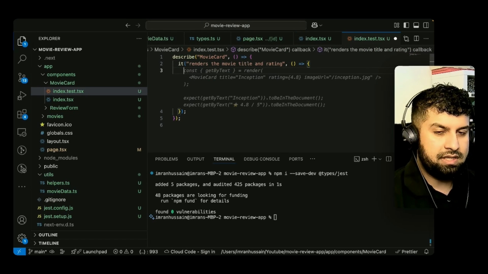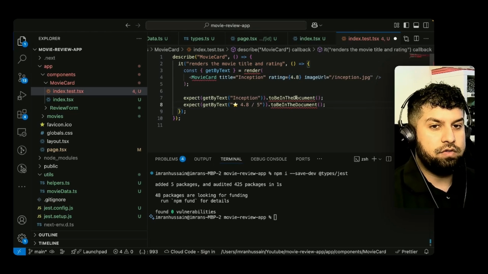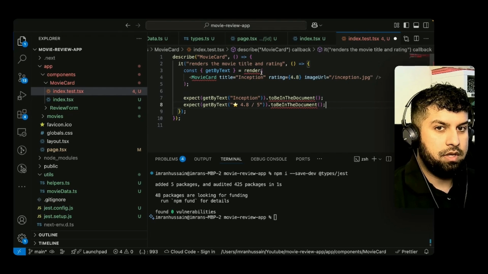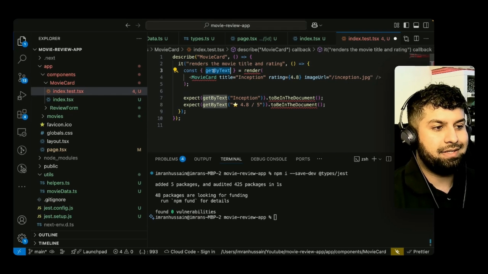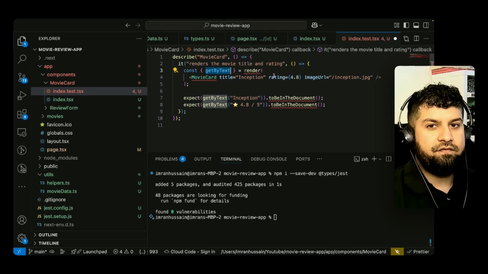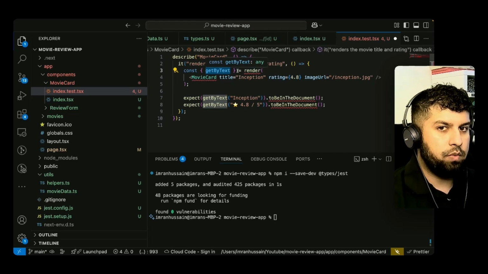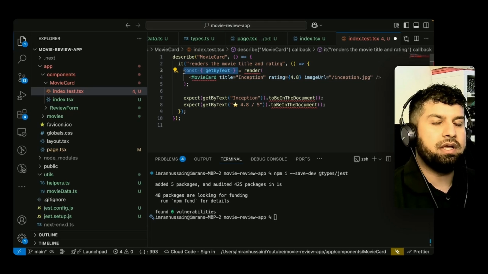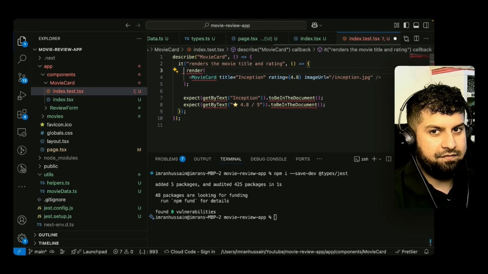So you can see here, Copilot is suggesting what we can do, which is exactly what I wanted to do. There's a few differences that we need to make. So first of all, you can do the extraction of get by text in here like so, where we destructure what we need from the component that we render. But I don't want to do this, but this is a way you can extract get by text and so on. Let's just delete that for now.